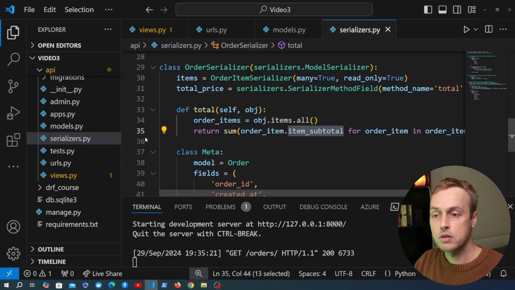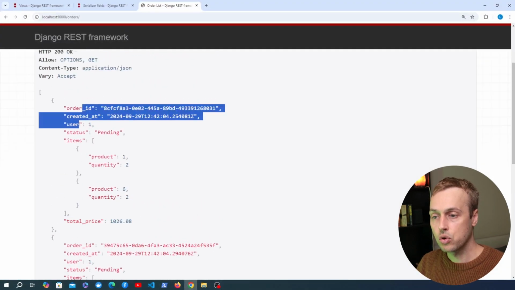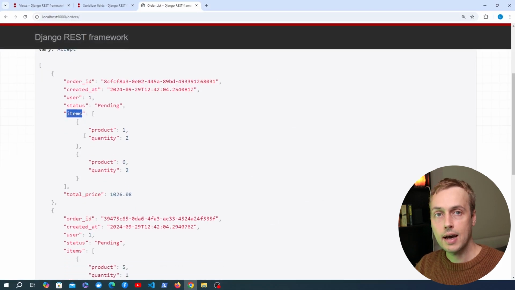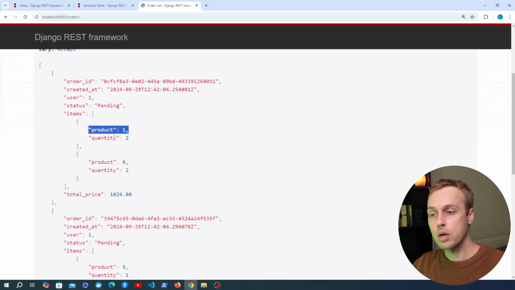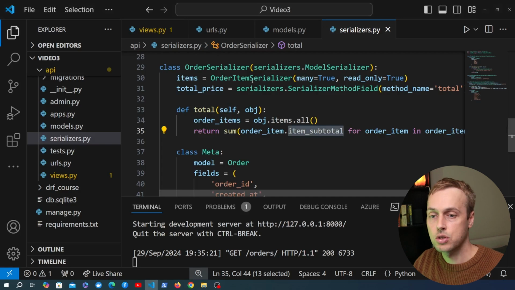Now we can perform even further nesting here, and if we look at the response that we've got, let's see how we can do that. So we have an order at the top level, and then we have the nested items associated with that order. You can see the product is part of each item, but we could actually nest this further and add details about the product as part of this response. In order to do that, we would create another nested serializer here. So let's go back to serializers.py.